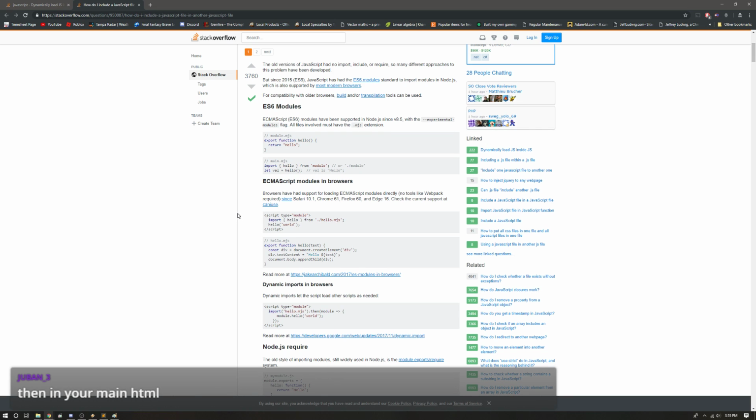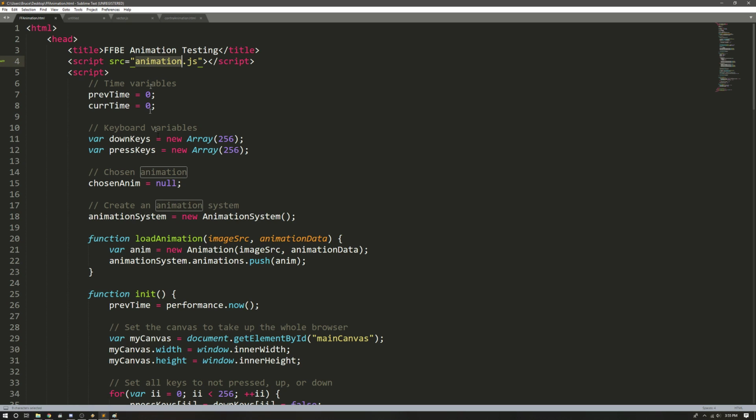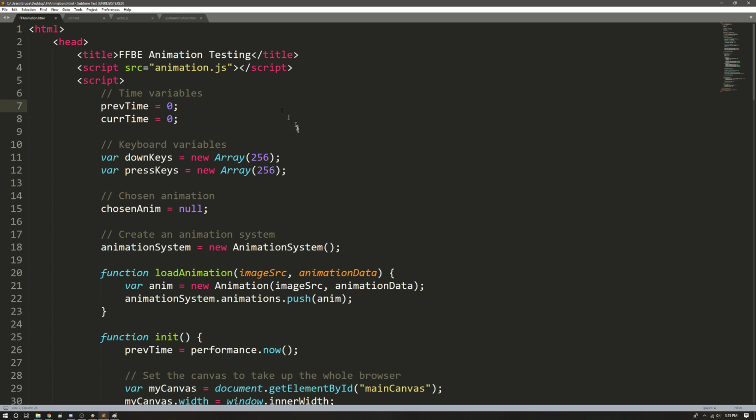And in my main HTML, this is how I load my animations. I say source equals animation.js. Oh, yeah. Stupid Twitch thing, I'm sure, blocks stuff. I don't even know if you guys can see that now that I think about it. So this is how I'm including my animation. I got script source.